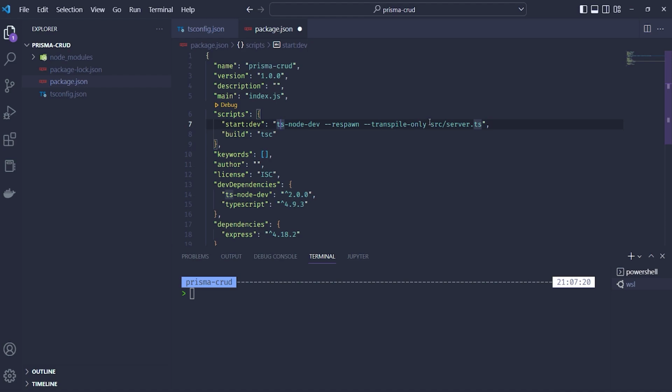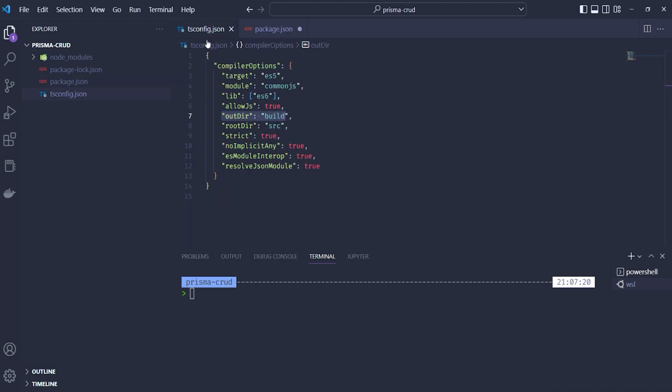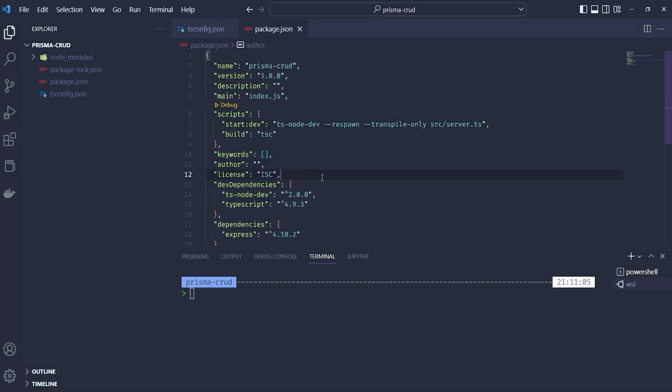Our server will be run on the file server.ts, and this server.ts file will be in the source folder. The build command will only run the TypeScript compiler, which is going to build our project in the directory that we previously described in the tsconfig.json file. Okay, let's test it.